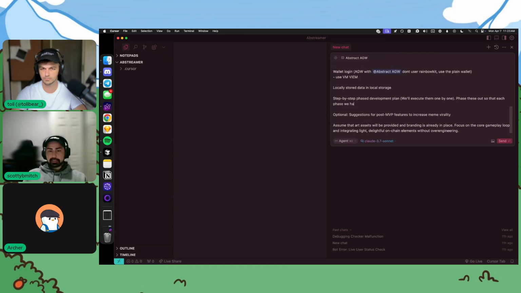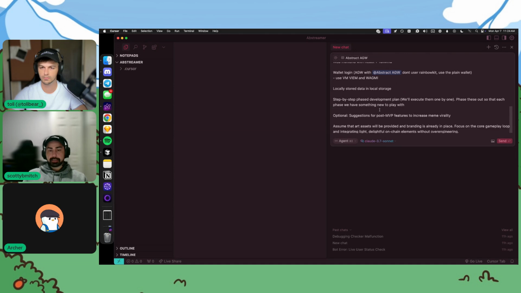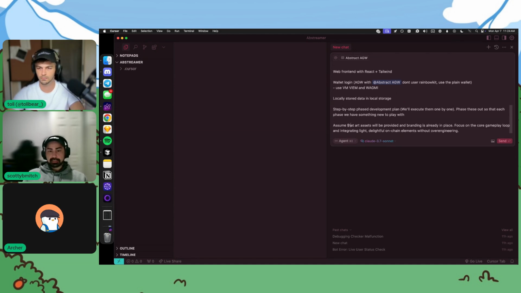There's also WAGME. You should probably put that in there too. Use VM and WAGME. So WAGME is specifically for React, which is a front-end library. Now, most people don't need to worry about that for vibe coding. It will just make this stuff for you. But we'll teach you a little bit along the way too. Okay, all art will be using emoji.